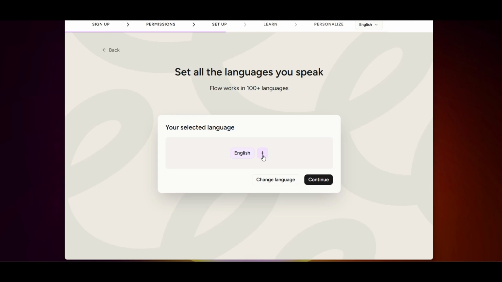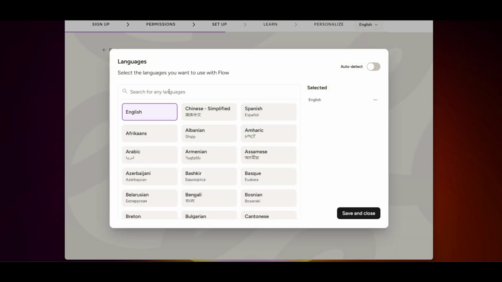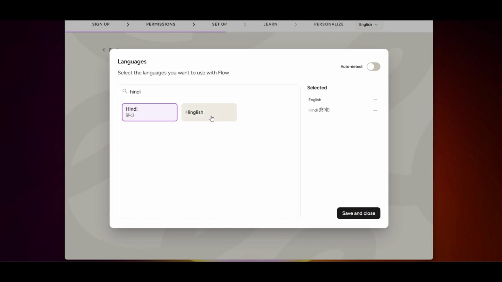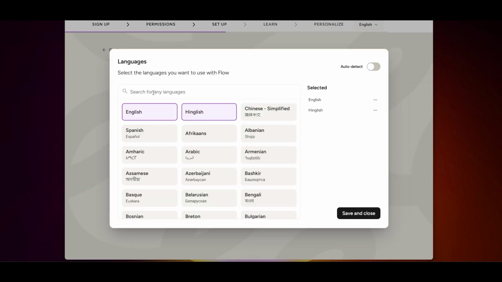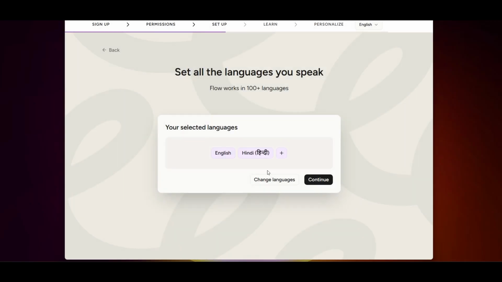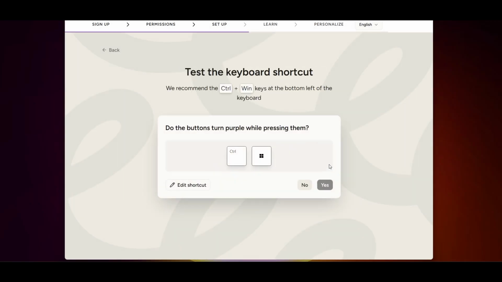Now, do you use any other language? Yes, I do. So I will select Hindi here, along with English. Let's click on save. Again here I will search for Hindi, another language which I know. And once you're done, let's click on continue.